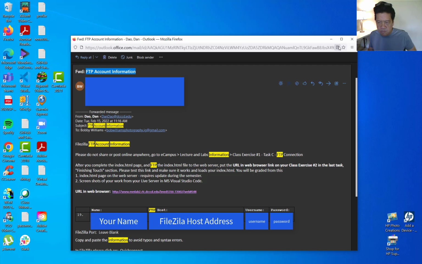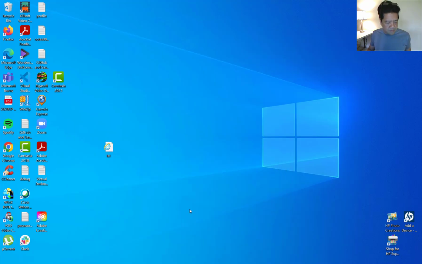Once you have that, I want to explain very clearly what's inside the box. The FTP host: you copy that whole line, starting from the SFTP to the section number that you're enrolled in. Then you copy the username and the password. You just copy and paste these three pieces of information into FileZilla, and it will connect you to the server.